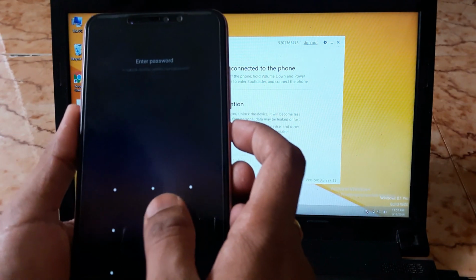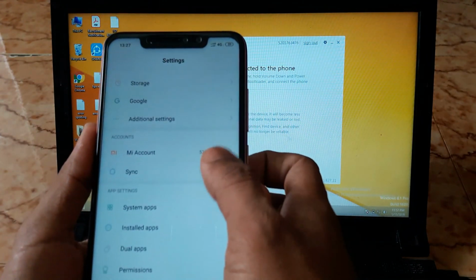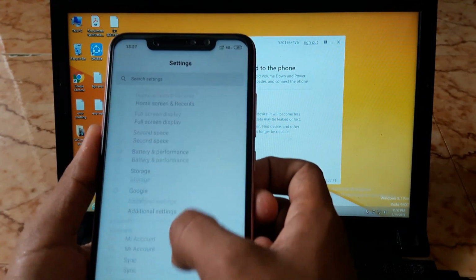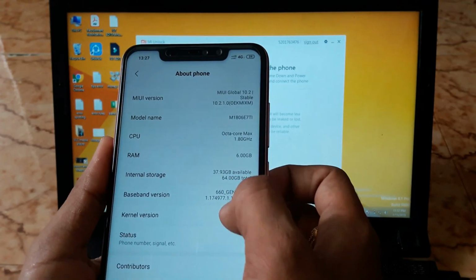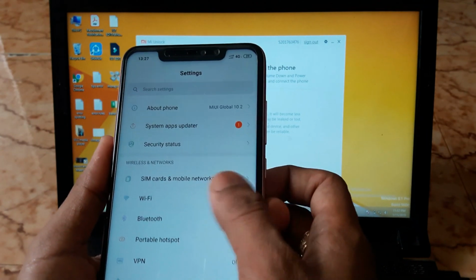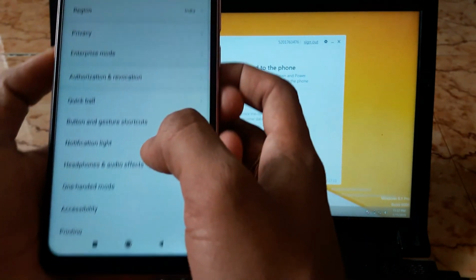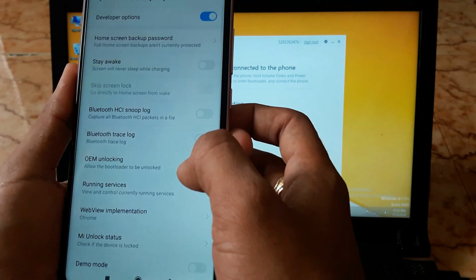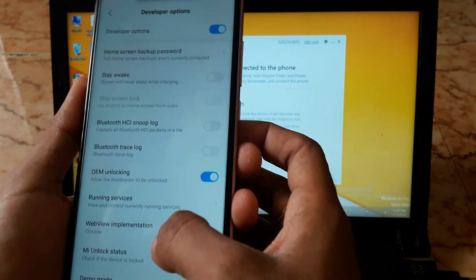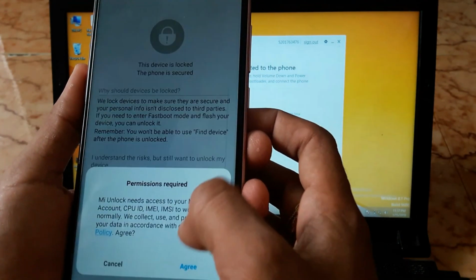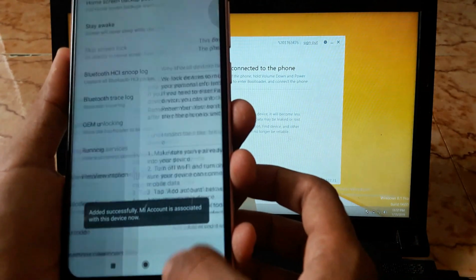Now go to your Redmi phone, settings, developer options. Turn on OEM unlocking and USB debugging. Then the important thing is to check the MIUI tool status. So it was added successfully.